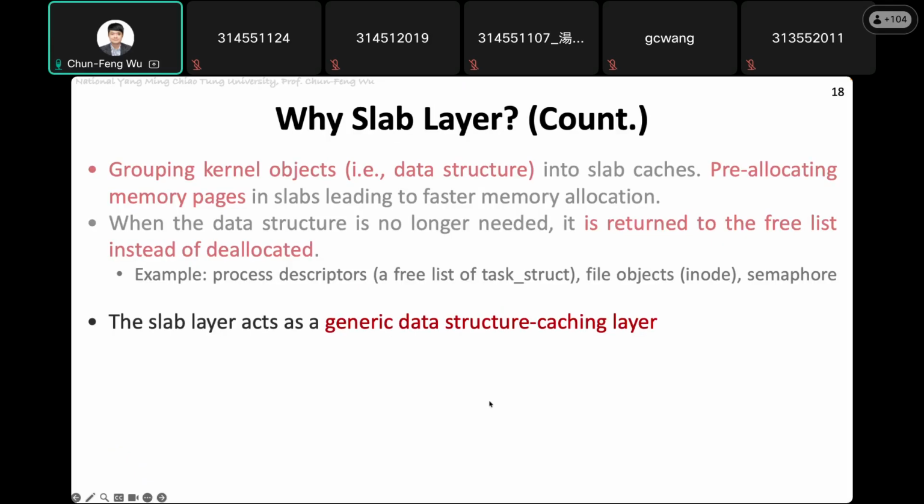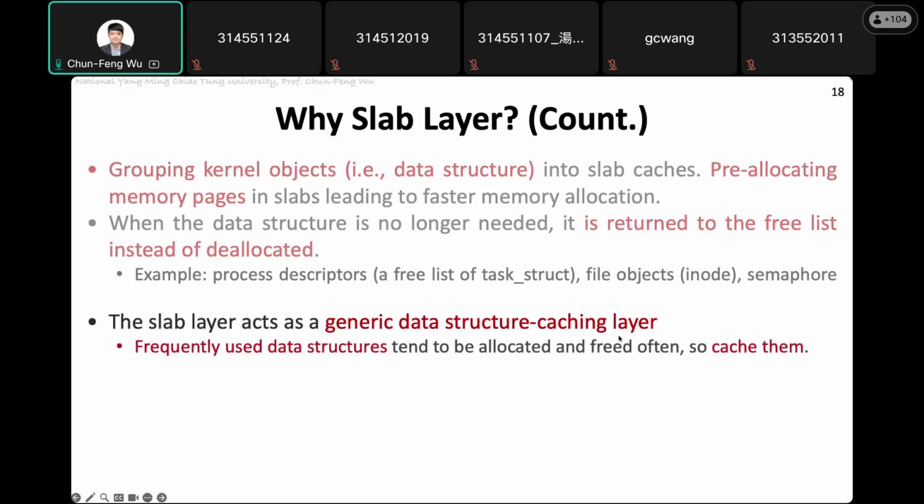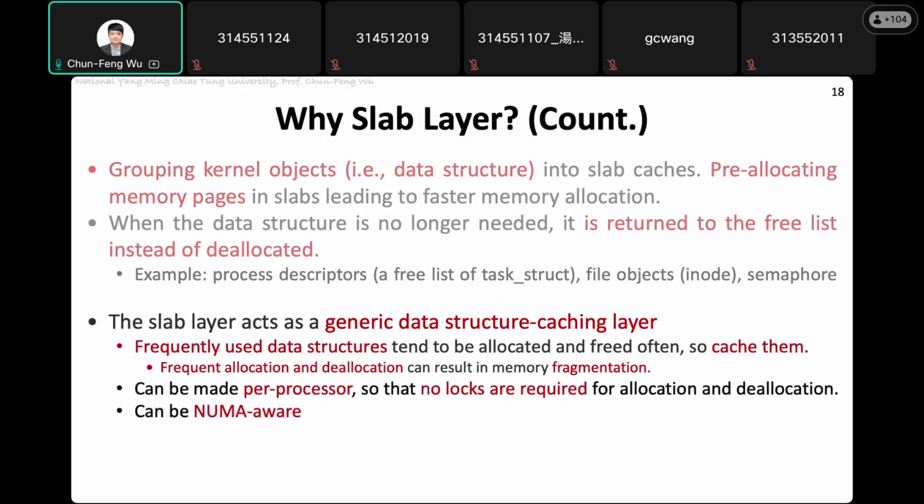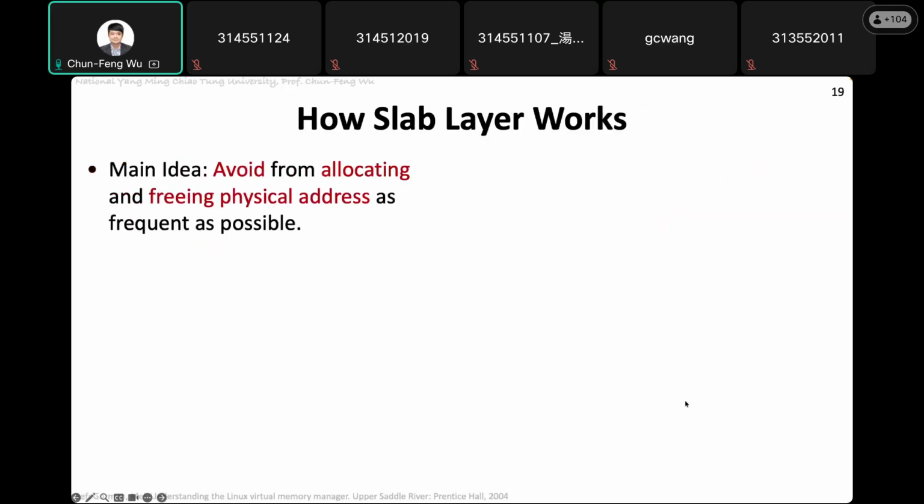So SLAB acts as a generic data structure cache. If frequently used data structures tend to be allocated and freed often, we just cache them. We don't really destroy or deallocate them. Because frequent allocation and deallocation can result in memory fragmentation, and also your kernel needs to do a lot of work, so you will pay a lot of kernel performance for this. And SLAB can be made per processor, so no locks are required for allocation and deallocation. Okay, and it can be NUMA aware also.